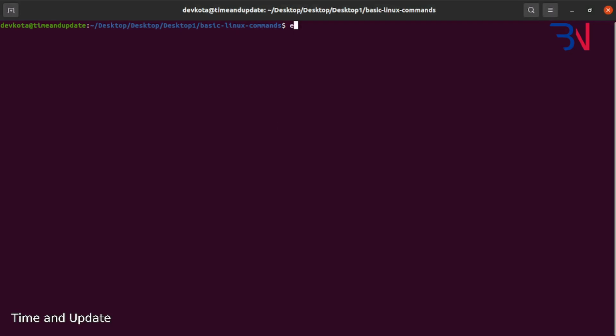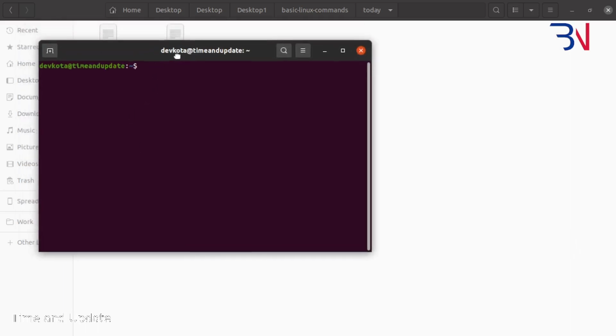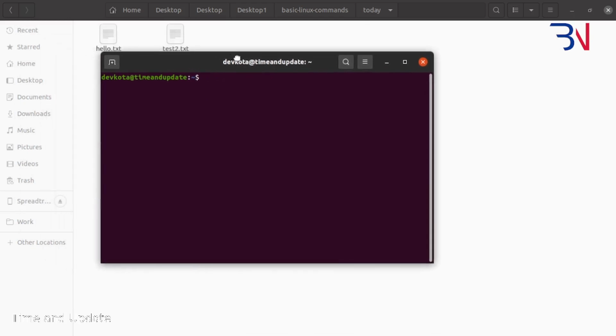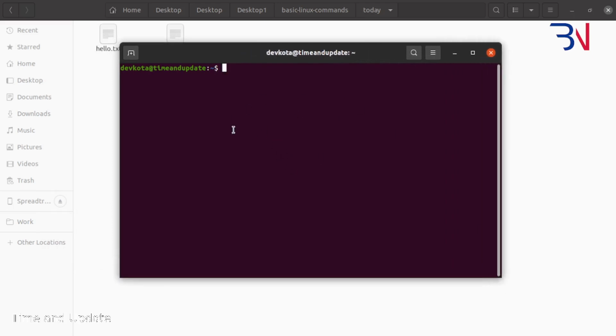And the next is exit. Exit will simply close the terminal if we are in the local terminal, and if we were inside some server, like previously we went through this bandit server, if we type exit, it will simply exit from the server and we will be in this local machine. So exit will simply terminate the connection.